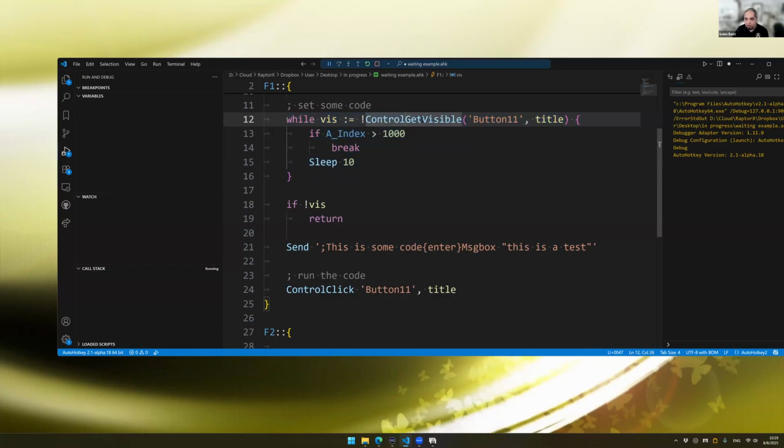What Joe was saying is, well, in this case, it is a Win32 control, so I could use the control get visible. What happens if it is in a browser? Well, I could use UIA to connect to a given button or find a given button and wait for that button to exist. Oh, what if it is not a browser? What if it is a different type of control?